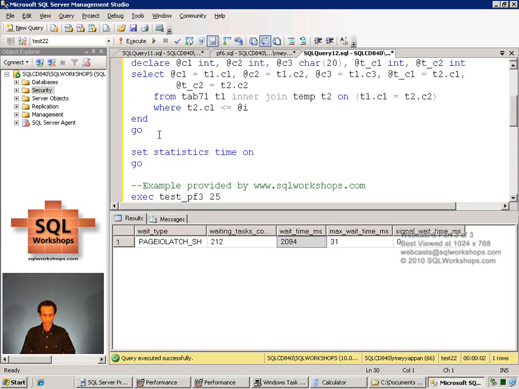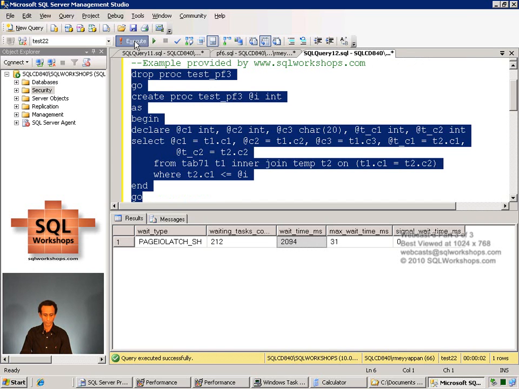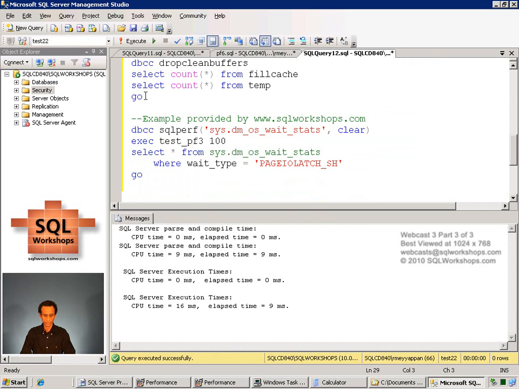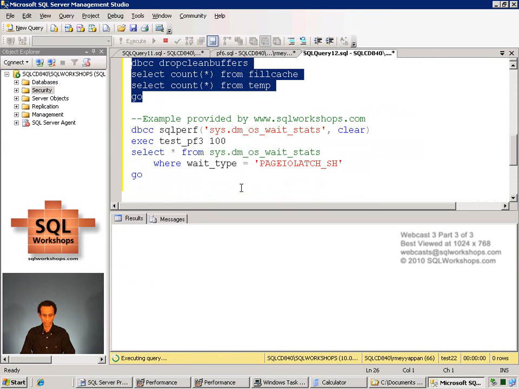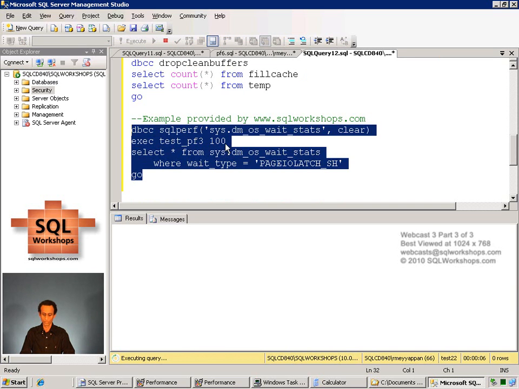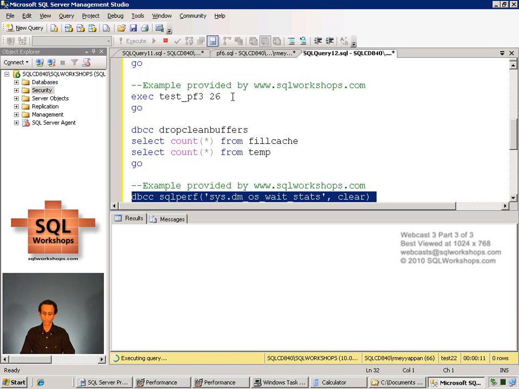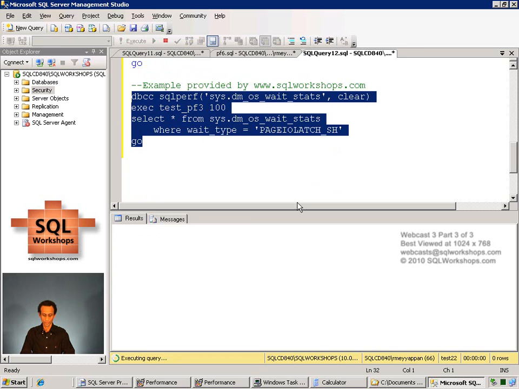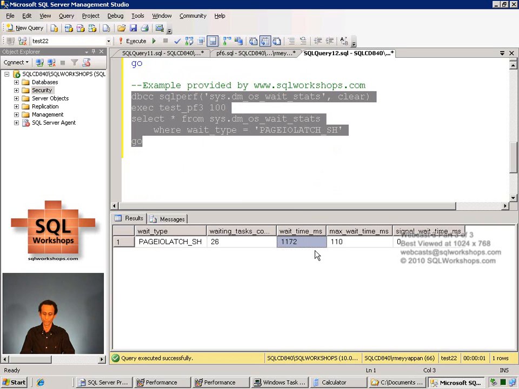Let's drop and create the stored procedure again. Let's execute first time the stored procedure with 26 as the initial parameter. Let's clear the cache and let's execute our stored procedure with parameter 100. This time, since we executed with 26 as the first set of parameters, SQL Server will enable prefetch. You see, this query completes in 1 second, no more 2 seconds.